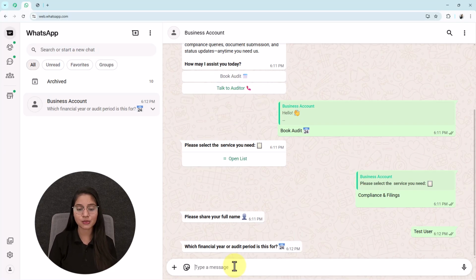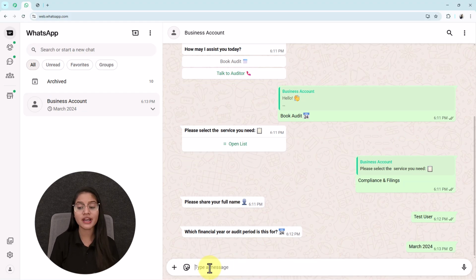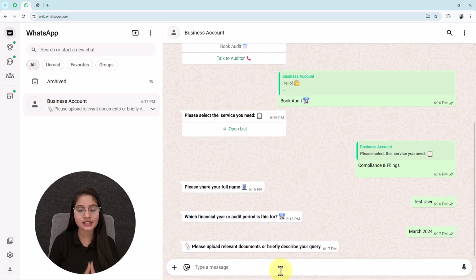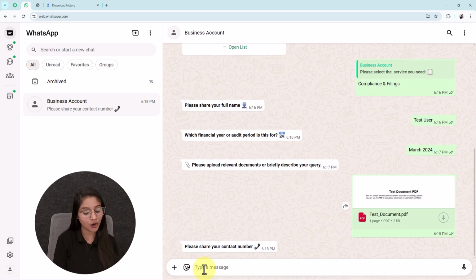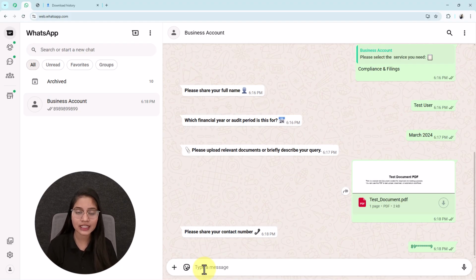After that, it will ask me to send the date, that is, which year the audit period is for. So I am sharing one test financial year. After that, the bot asks me to upload the relevant documents or briefly describe my query. So I am uploading one test document. Then the bot says please share your contact number. So I am sharing one test contact number too.